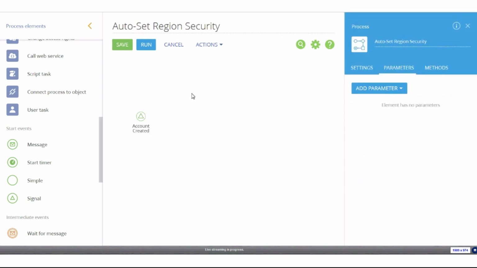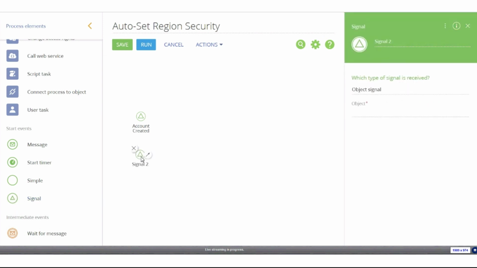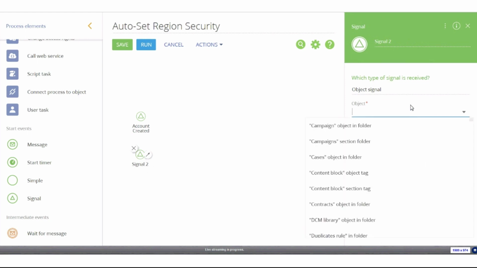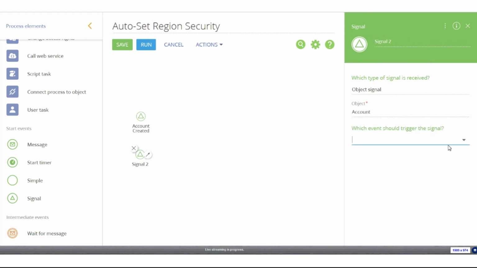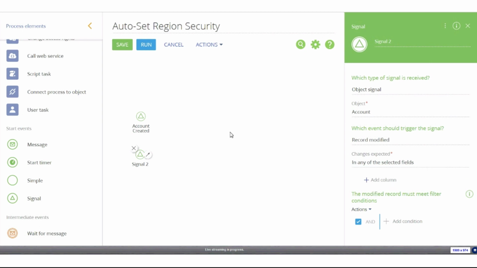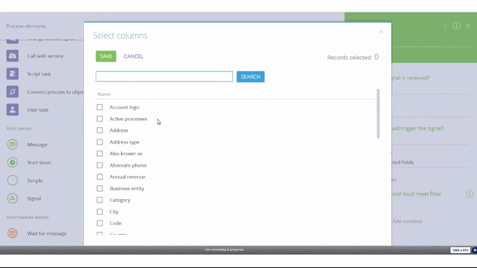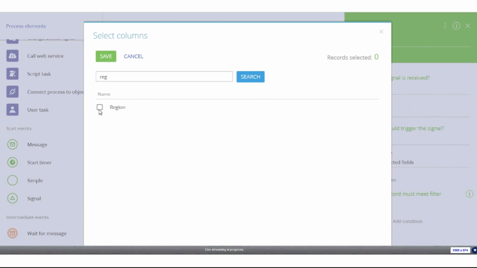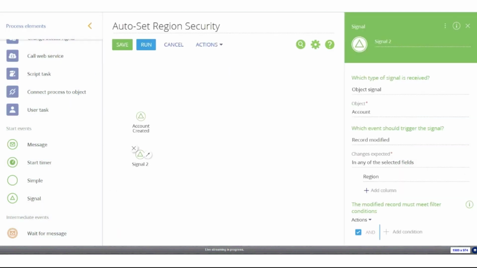So like I mentioned, we'll also want to change the security anytime somebody modifies that lookup on an existing account. So we will need a second signal start event, which I'll place right below that. That'll also be looking at the account object. And this time we're going to be looking for records that are modified. You can see an additional field where it asks me which changes we are expecting. So I'm going to say we're looking for changes in any of the selected fields, which will of course be the region column. I can search for region, go ahead and select that, and then we'll apply those same filter conditions.